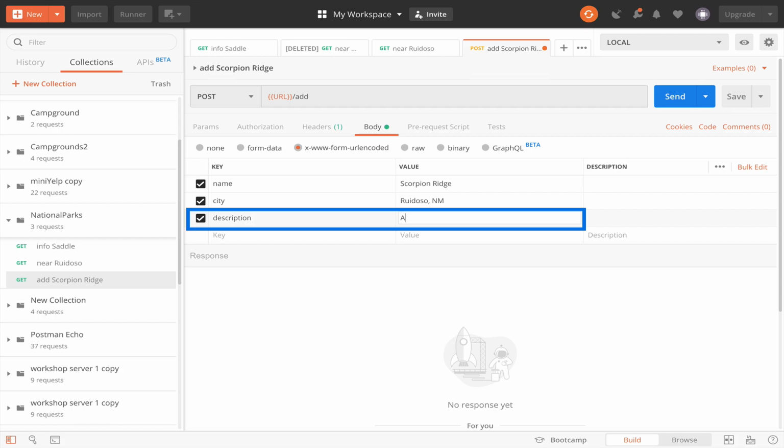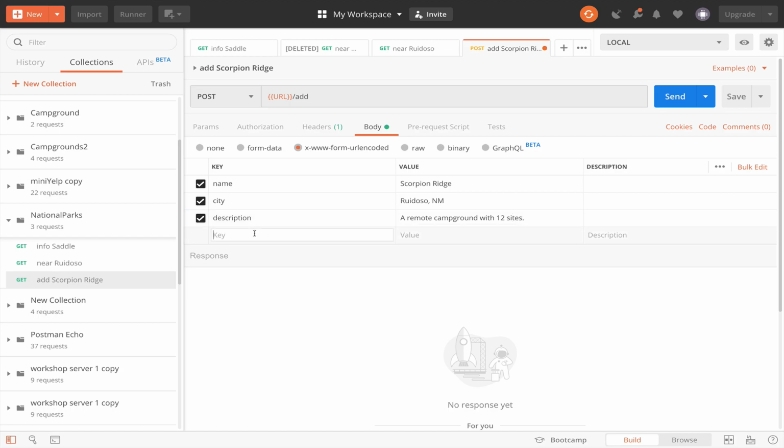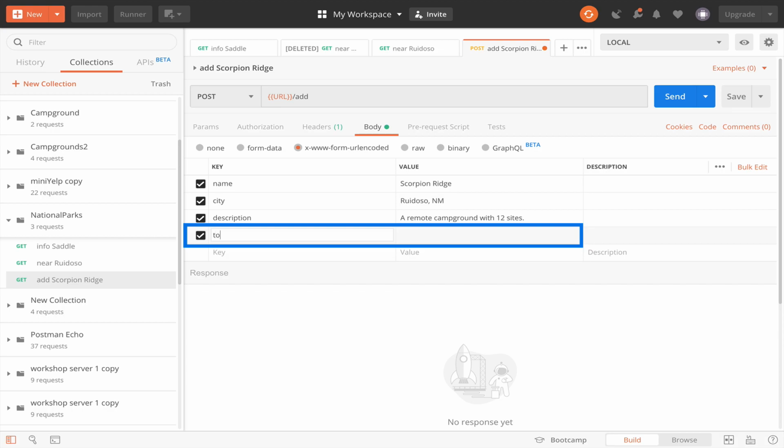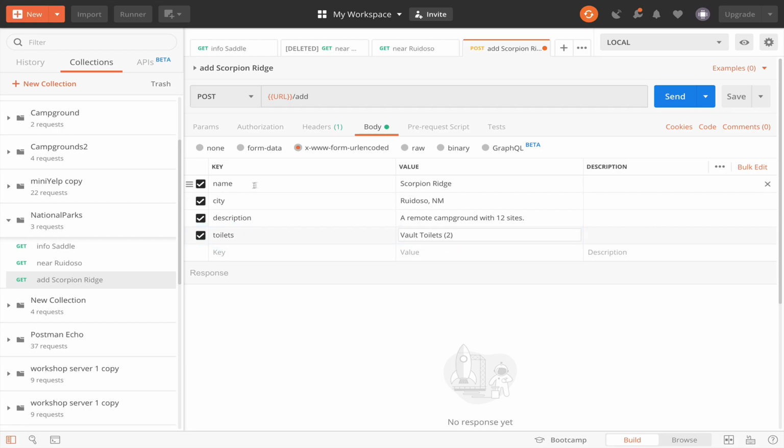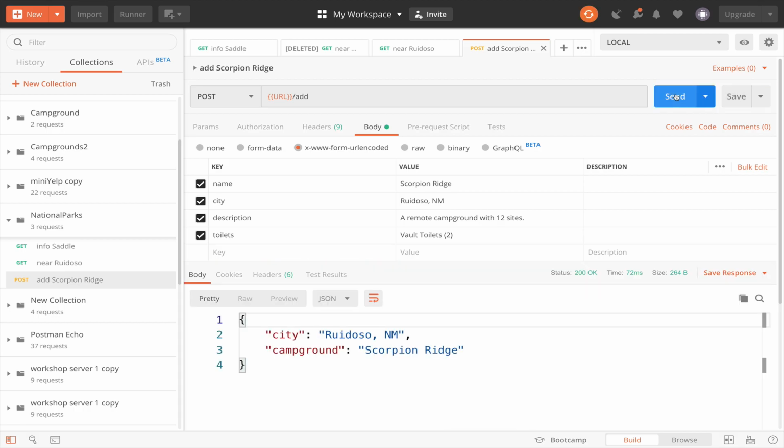Another key was description. A remote campground with 12 sites. Keep it short. And toilets. Vault. Toilets 2. All right, so that looks good. So we created a POST request named add or /add. We put all the arguments in the body of the text. They're URL encoded, and the arguments are here. Let me just save that, and let's hope for the best.